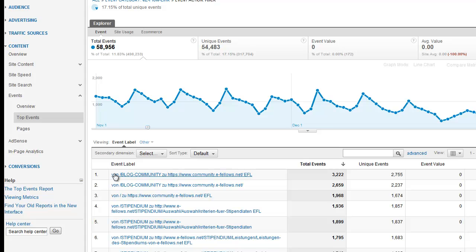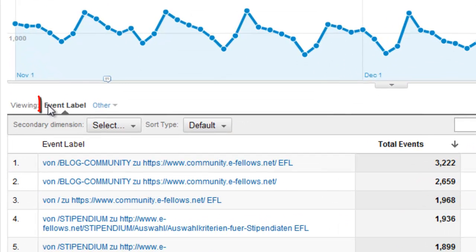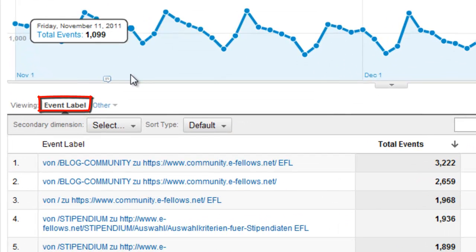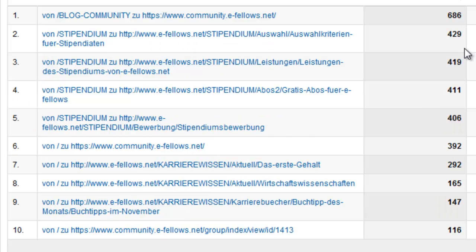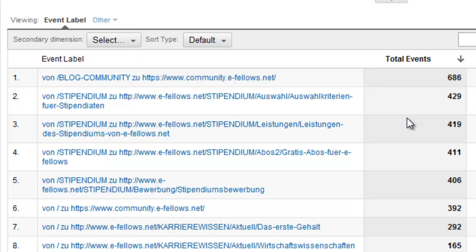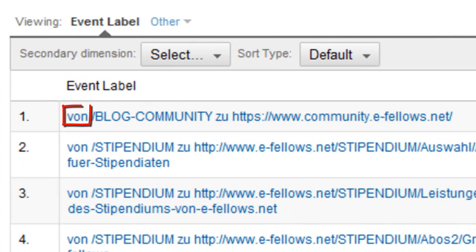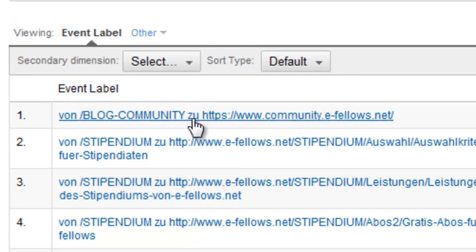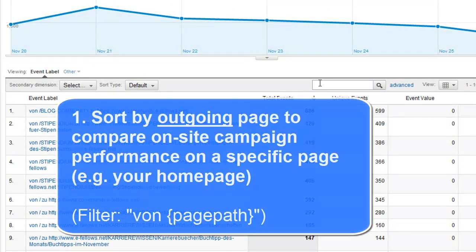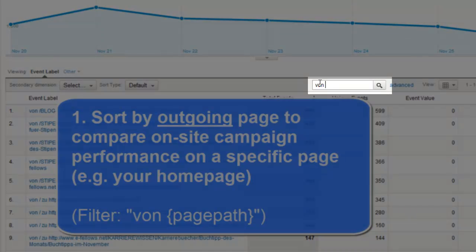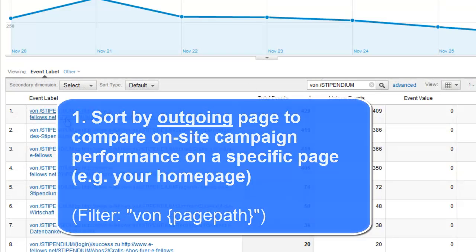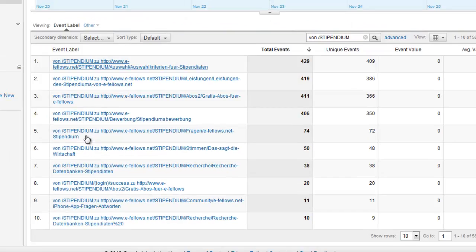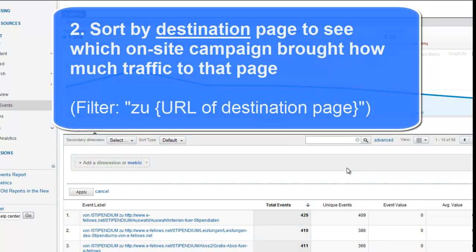So let's now go to the Google Analytics event tracking report and see what kind of data we get. I am in the event label reports, so I've gone from category to action and then drilled down to the labels. My example is in German, so the from-to becomes von-zu. So you can now sort by, let's do that, von, say, Stipendium, that's one of our bigger category pages, and then I get all the teaser links from the Stipendium page.